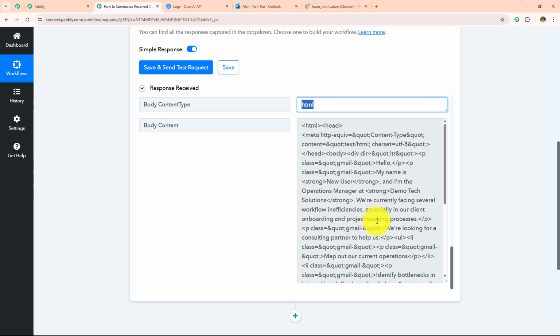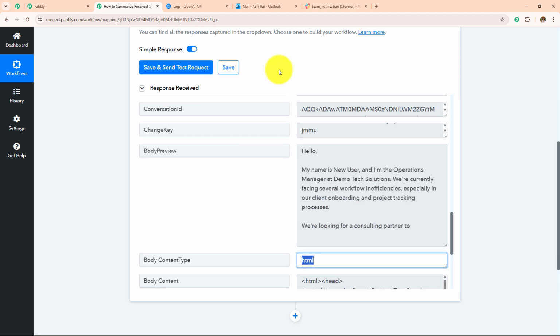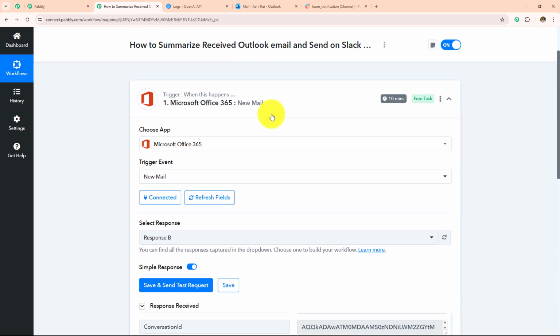Here we can see that as soon as I have received this response, the connection setup that we have created between Pabbly Connect and Microsoft Office 365 is successful, and whenever I receive a new mail in my Outlook account, I will start capturing that response here in this workflow. Now moving on to the next step.